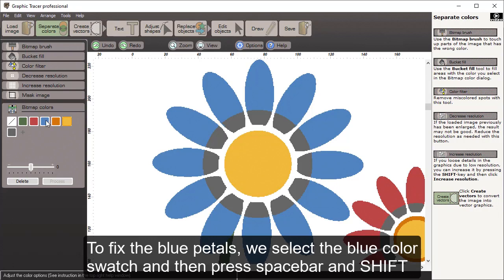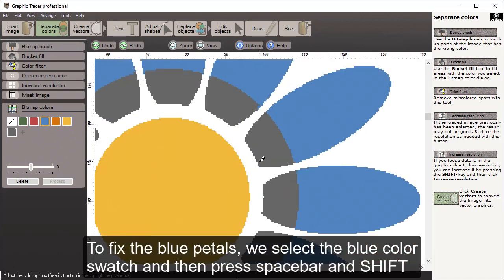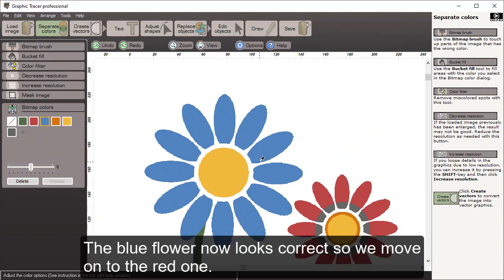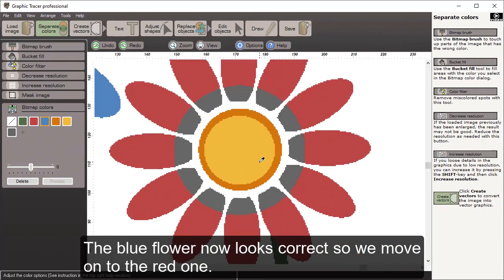To fix the blue petals, we select the blue color swatch and then press the spacebar and Shift. Click the dark blue area to add that color to the blue. Then click Process to see the results. The blue flower now looks correct, so we move on to the red one.